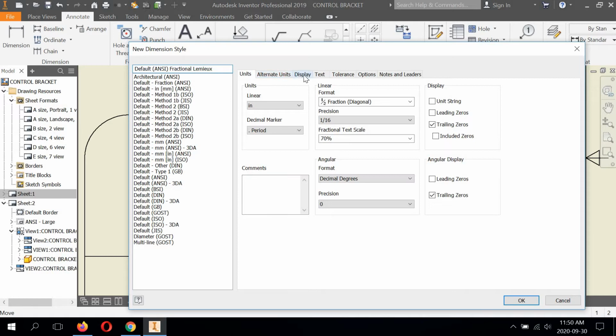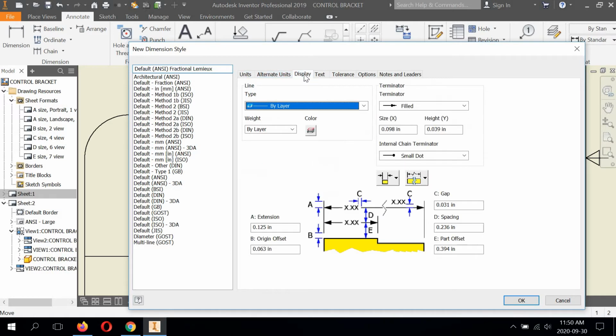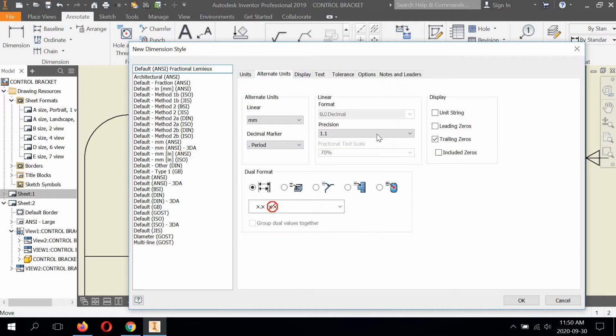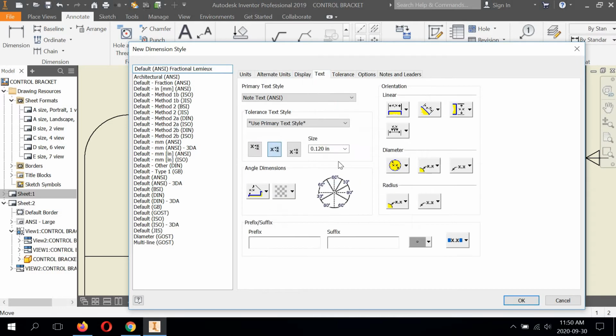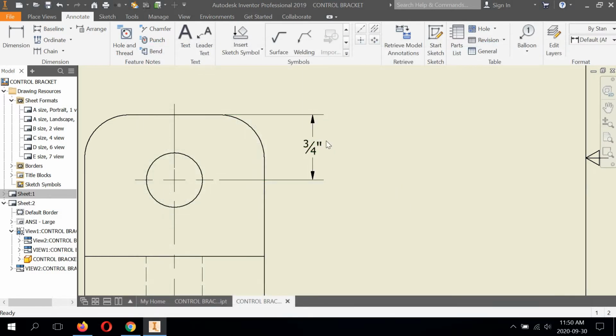We're going to click to this alternate units, change precision to 0, go to text. We're going to add a suffix on the end. So this is for English units. We're going to hit OK. And there we have it. So it automatically updates this dimension for me. Now we're going to be able to go back and use this whenever we want.